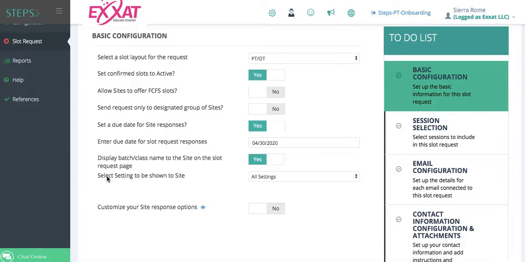Then we have display batch class name to the site on the slot request page. When your slot request is sent out, we include a schedule of all of the sessions that you're asking for slots for. And part of that is including the class name. But if you don't want to share class name information, feel free to turn that to no, and that part will be hidden for you.